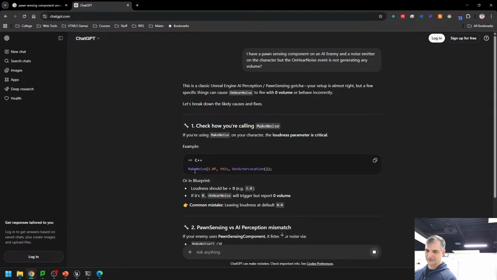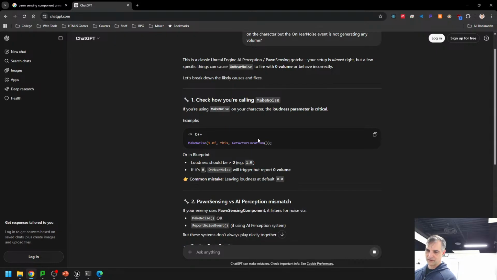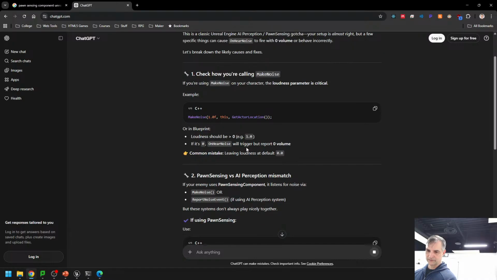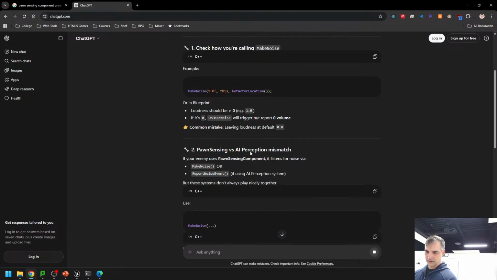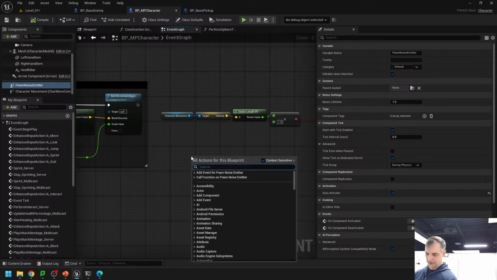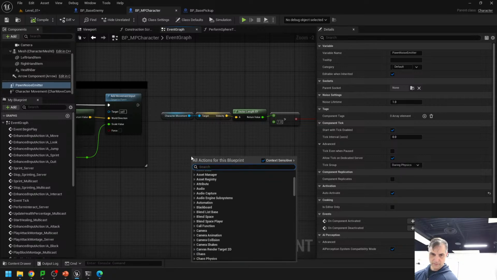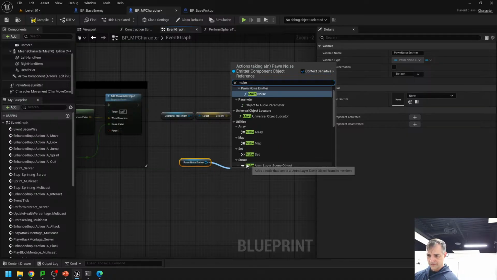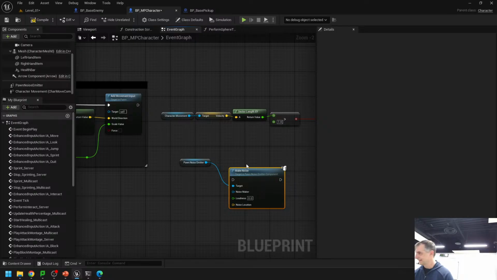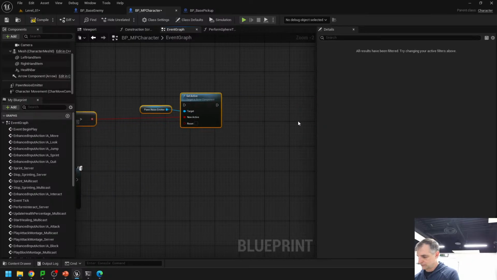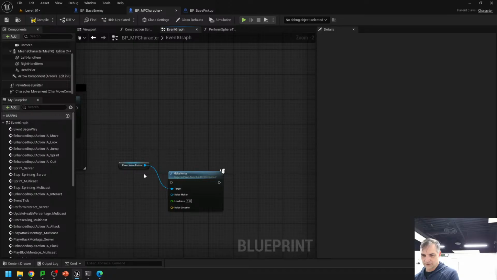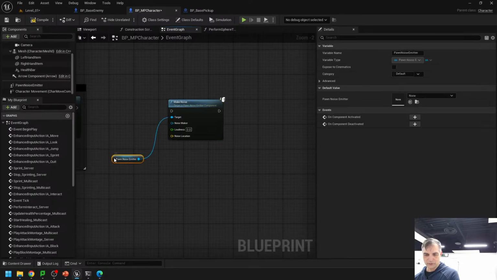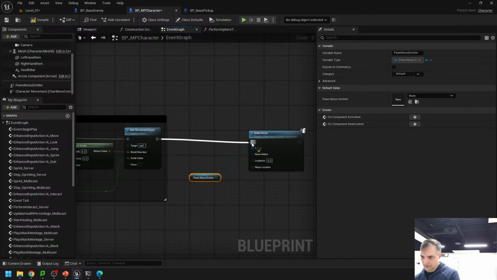Make noise. Using a make noise on your character, the loudness parameter is, oh, okay. Blueprint's loudness should be greater than 0. Make noise. Okay, can I do that? That means that pawn noise emitter, make noise. There we go. That's what I needed. And I want to do that when I'm moving. So I don't have to even do any of this stuff. When I'm moving at all, I'll do it. Just because that was simple. I knew I was overthinking it. I just couldn't remember.